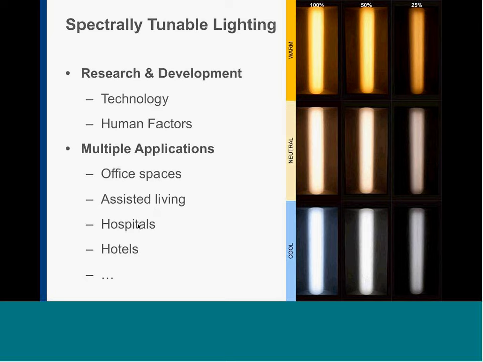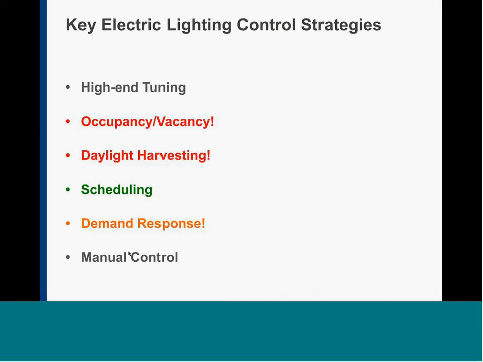I'm not going to touch any more on the spectral power distribution. I will just focus mostly on the intensity, the candle power distribution, and from that, mostly the total flux. We take a look at the key electric lighting control strategies. The whole list there is a pretty common list. You may have seen it.